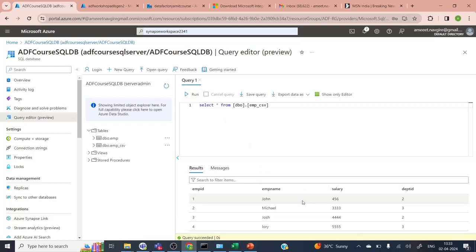Wonderful. Awesome. So basically, we have successfully copied the data from our on-premise flat file emp.csv, that was our source, onto our destination, which was Azure SQL database. We also created a new table in Azure SQL database, right? And we were able to do that with the help of self-hosted integration runtime. That's what we saw in this session.